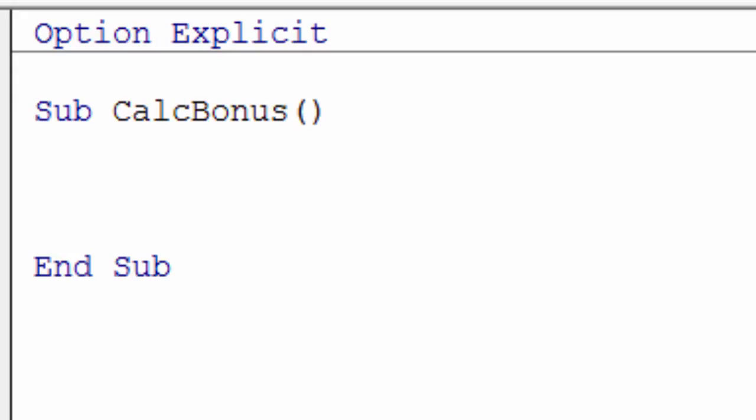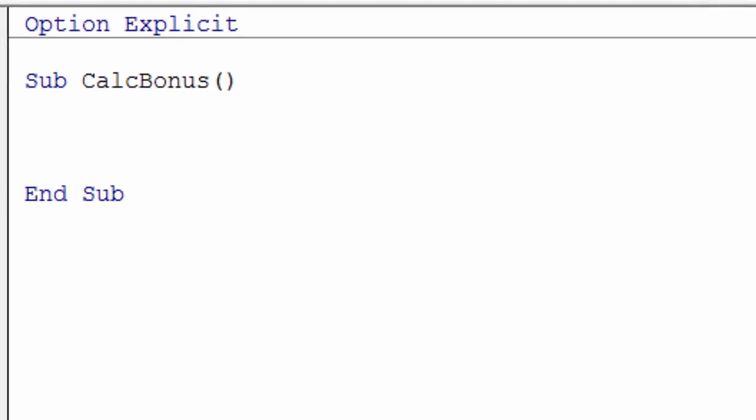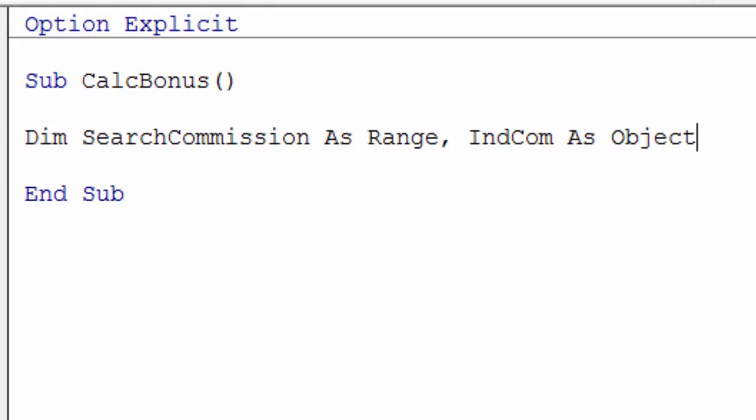All right, so I'm here inside of Module 1, and of course the first thing I need to do is declare all my variables, and I have quite a few of them here in this example. So the first thing that I'm going to declare is my E column. It's going to be the cells that I'm going to be searching in for everyone's commission. So I'm going to declare that as a range, and then also to get everyone's individual commission inside of those cells, I'm going to declare the cells there as objects, so that will look like this. Dim search commission as range, and then end com as object.